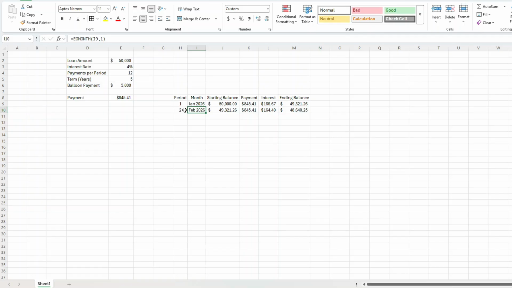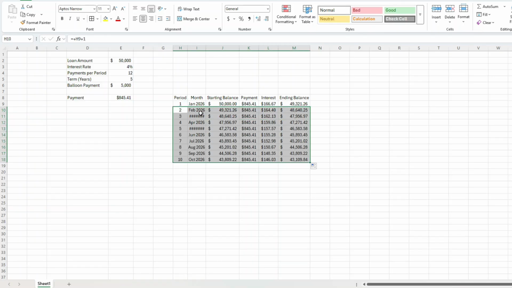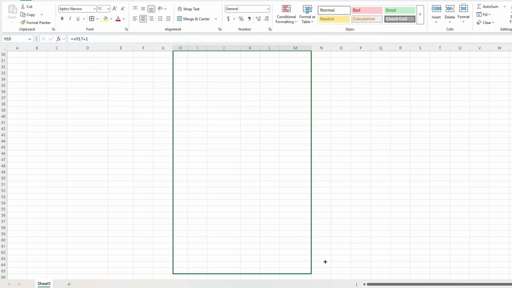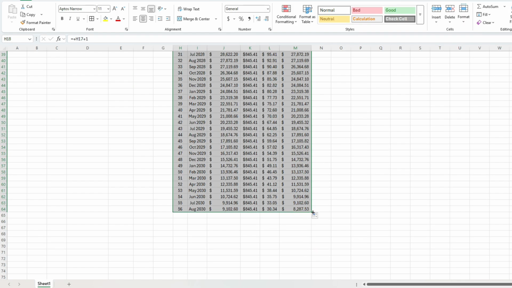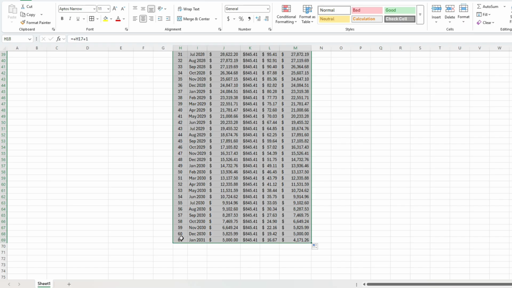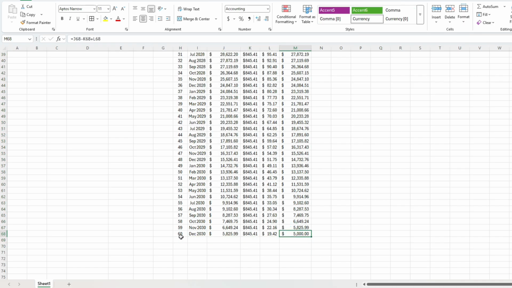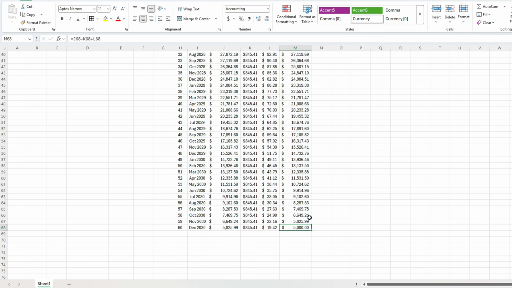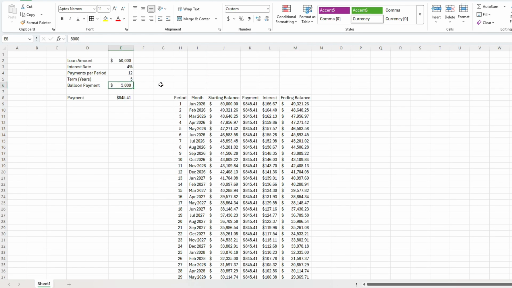So now that I've got this set up, I should be able to just copy this down, and let's see if everything copies correctly. So we've got March, April. So everything is looking to increment properly. So let's go down to 60 payments here, and let's see if it's leaving us with that correct calculation. So obviously we stop here. So at payment 60, we've got a $5,000 balance left, which is equal to our balloon payment. So as you can see, that amount, $845.41, is the correct amount that gets us to that ending balloon payment balance of $5,000. So if you needed to change the balloon payment amount, obviously you can do so on here.